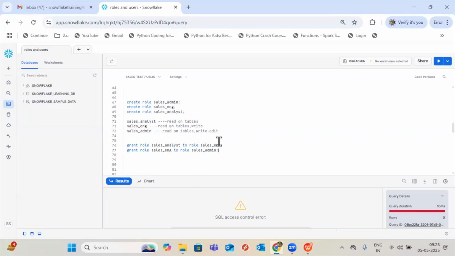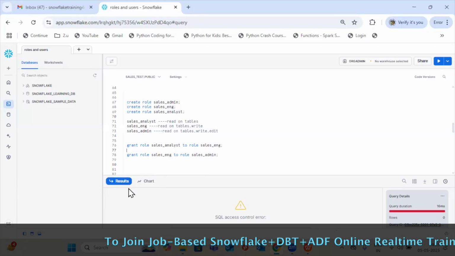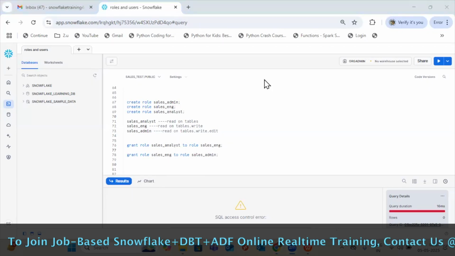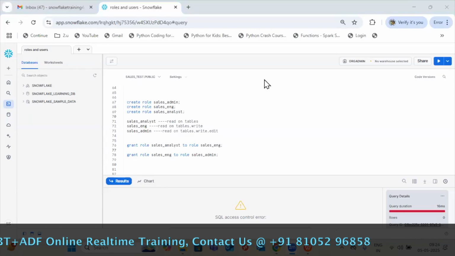Getting the benefit, what it is doing. For example, that is the terminology used in this project: grant role, create role, sales analyst. Those are the keywords.